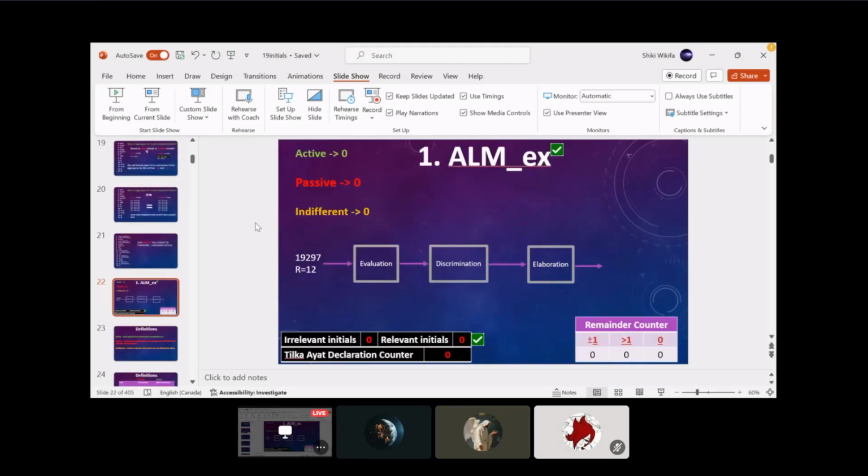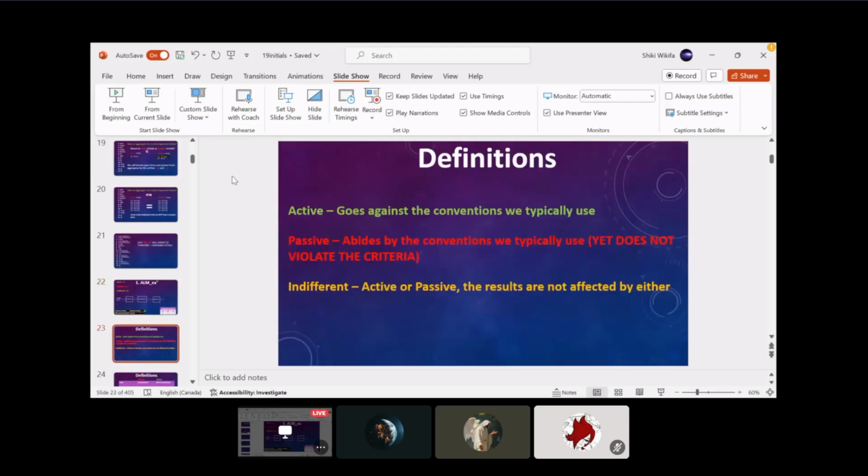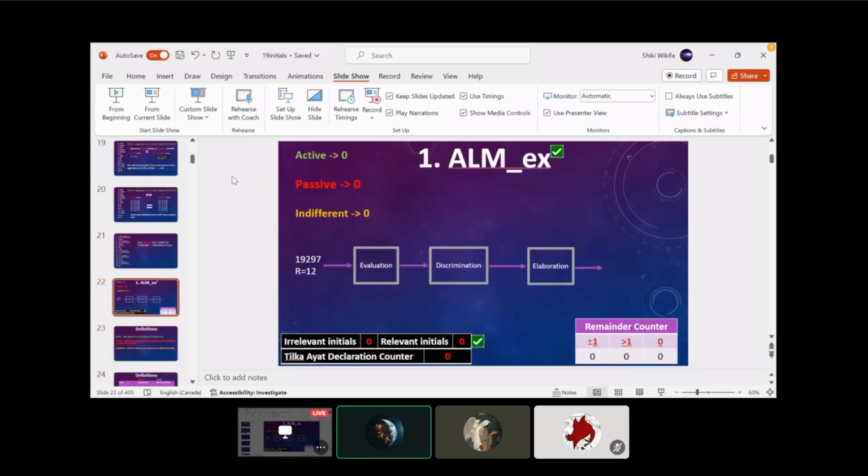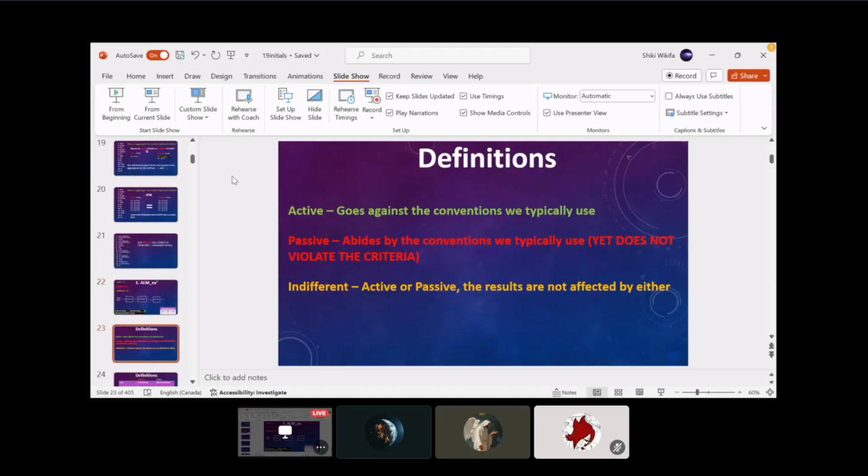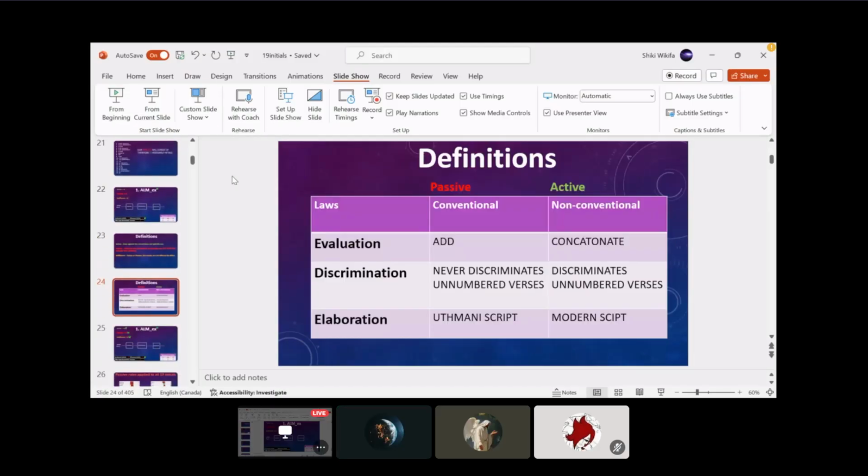Okay, perfect. All right, so that explains the suffix at the end, at the EX. Now I want to just quickly go over what active, passive, and indifferent are. Active is when we use conventions that we typically use. Passive is when we abide by the conventions we use. And indifferent is that it has no impact on the results of the initial.